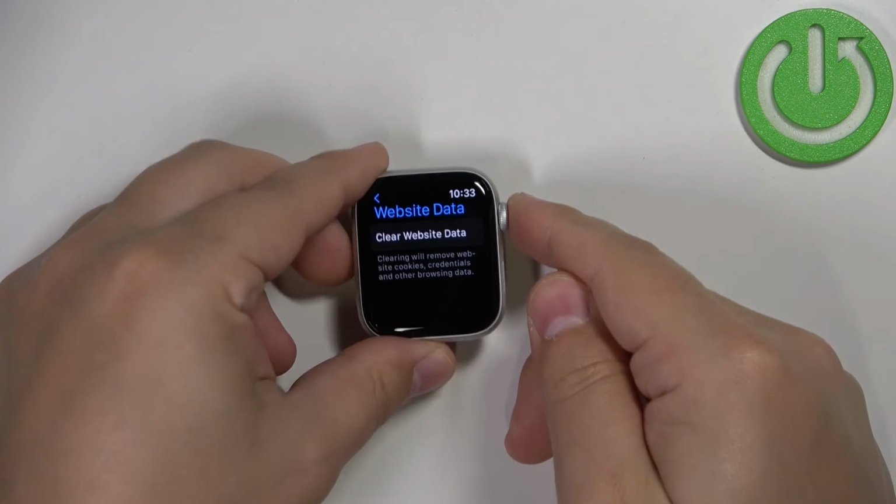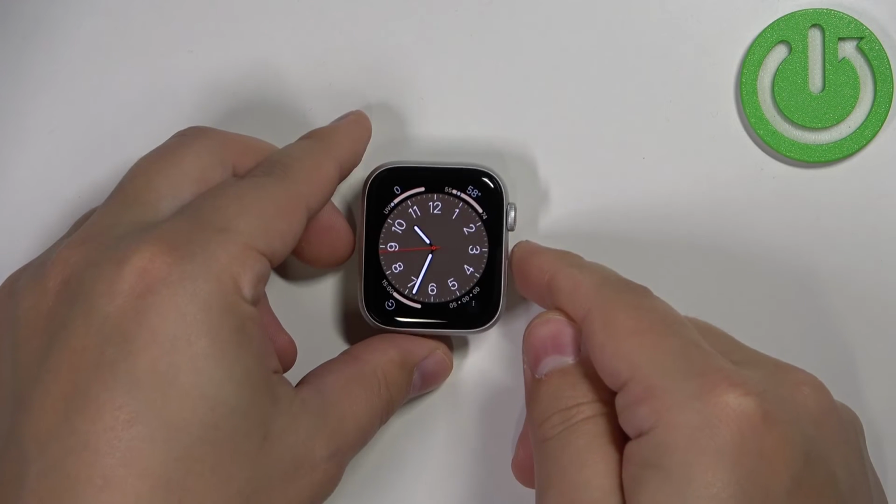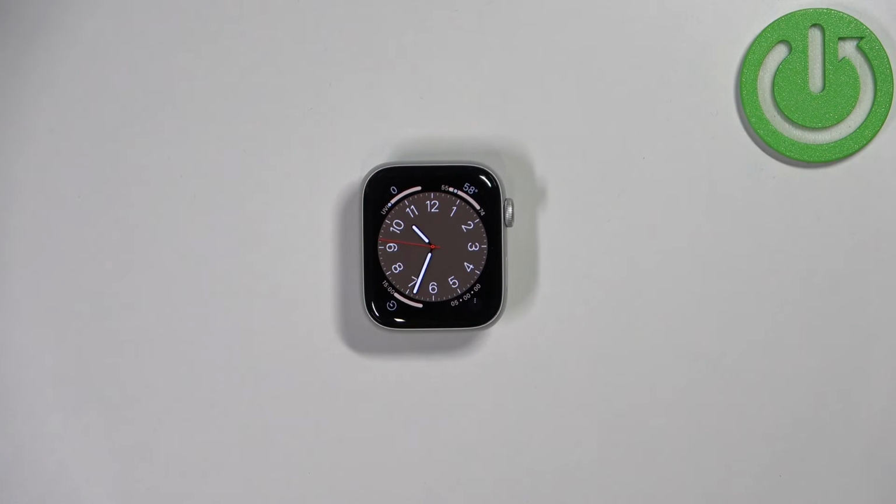And once you're done, you can press the crown button a couple of times to go back to watch face. And that's how you clear the website data on this watch.